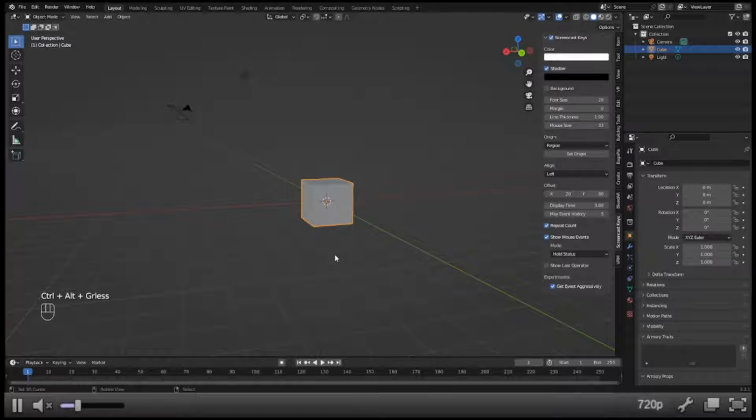There are viewport shading options. Those buttons are also found in the top right-hand corner of the viewport window. But of course you came here to learn about the shortcuts. Z alone is the shading pie menu. Alt-Z is X-ray mode. Shift-Alt-Z toggles the overlays.